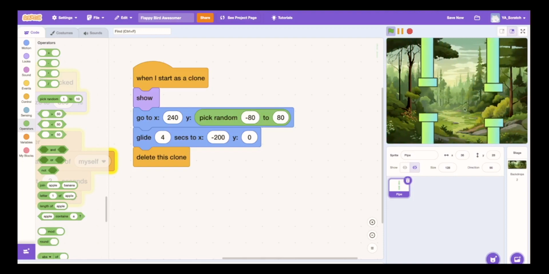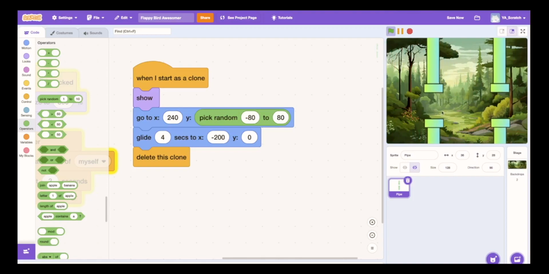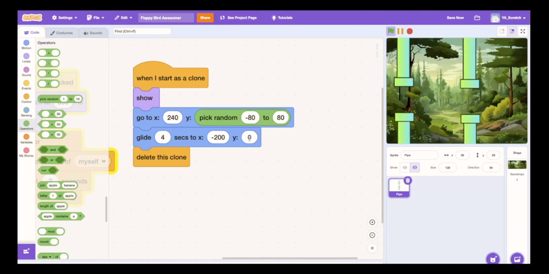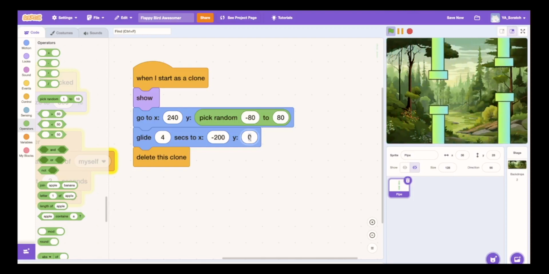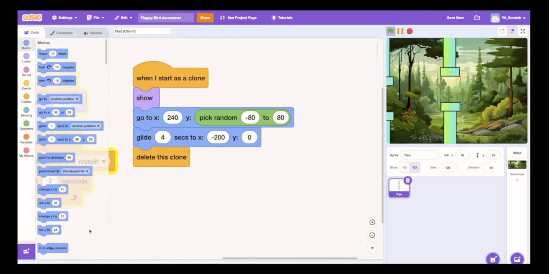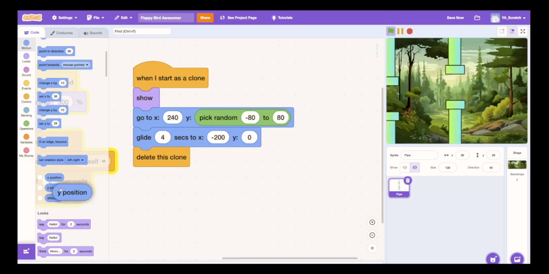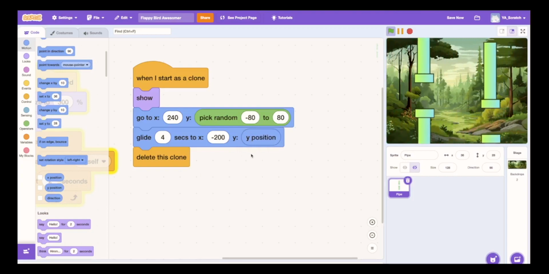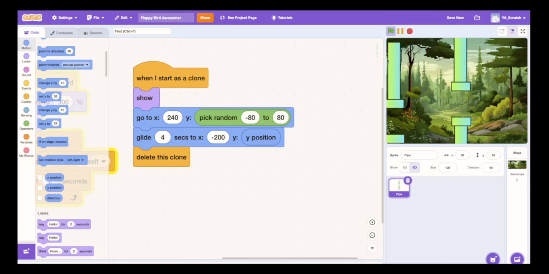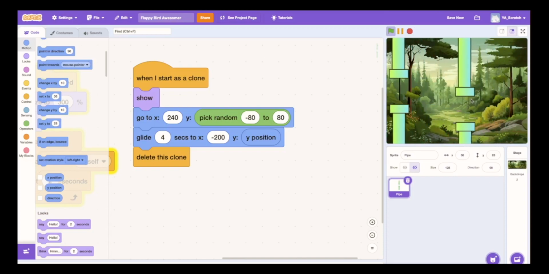The pipes are moving even after, especially after they're spawned, the clone is made. That's because we're resetting the y to 0. We don't want to do that. We want to keep the y to be the y that was there. So what we're going to do here is change the number 0 to y. And the y coordinate is found in the motion category. So click on the motion category. Eventually you'll come to a rounded rectangle at the bottom called y position. Click on that rounded rectangle and place it in the y. Okay, so now the pipes stay at the height that they were originally spawned in.